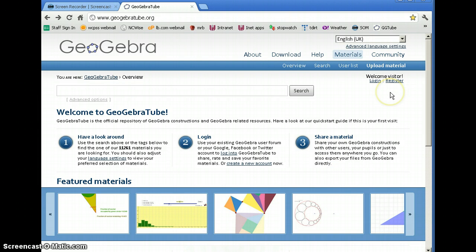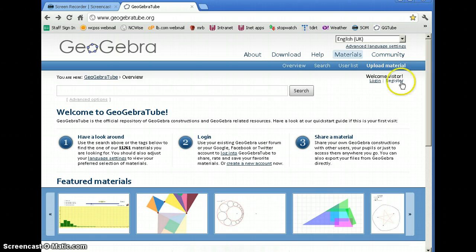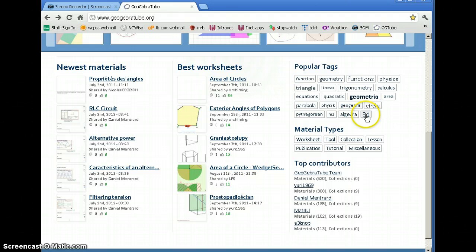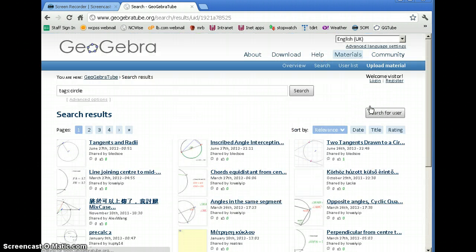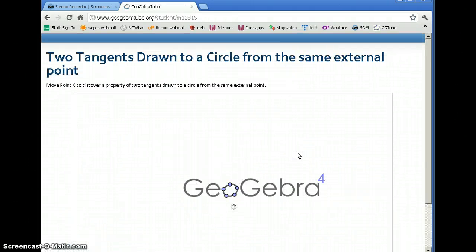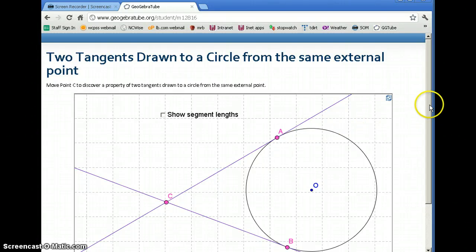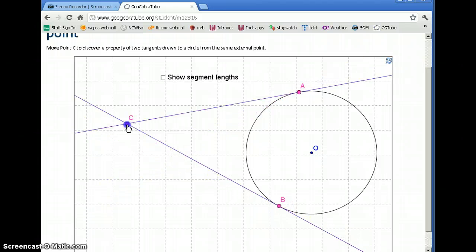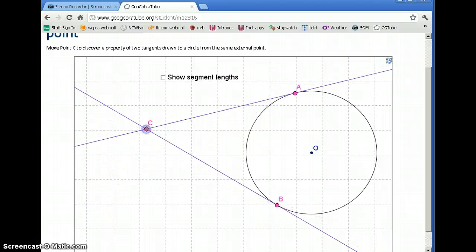Well, in this video I'm going to show you two really simple ways to use these worksheets in your classes. So let's say that I found a GeoGebra worksheet on geogebratube.org that I would like to use in my classes. So here's a worksheet having to do with tangent lines drawn to a circle, and I would like to use this in my classes just by projecting it. I've got a projector in my classroom connected to my computer, and I would just like to project this worksheet onto the screen in my class and show it to my students and maybe ask them some questions about it.